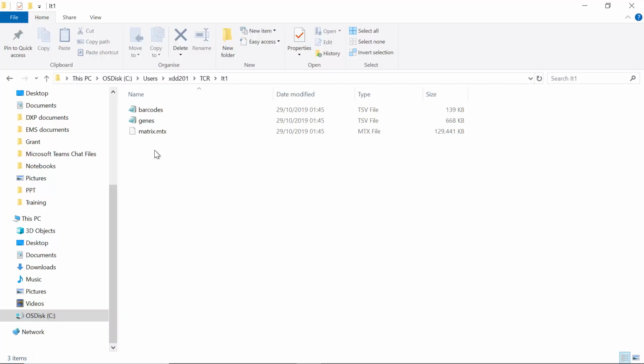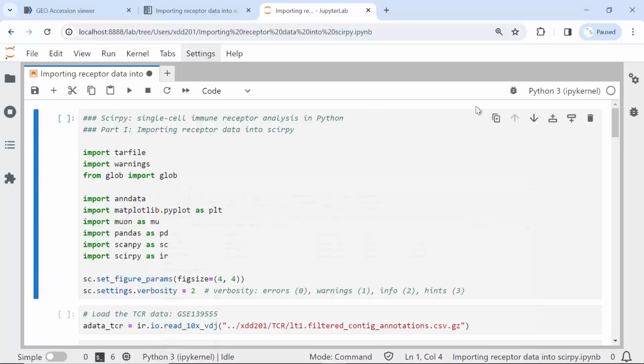After you download the data, you need to unzip it and also change the files' names to just barcodes, genes, and matrix. Then we can load them into Python for today's analysis. So we have the data here. Now we can go to Python and perform the analysis. Here is the code we are going to use for today's analysis.